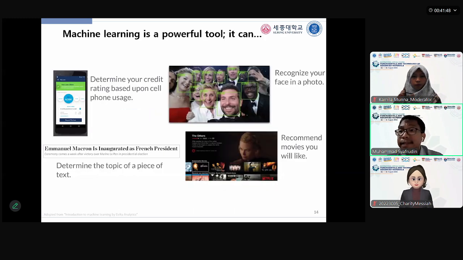And machine learning is very powerful. As you know, it's already applied in our everyday life. If you use social media, you might have auto-tagging of photos. For example, if we upload our photo into social media, it will directly suggest that this person might be your friend, and then you can directly tag them.